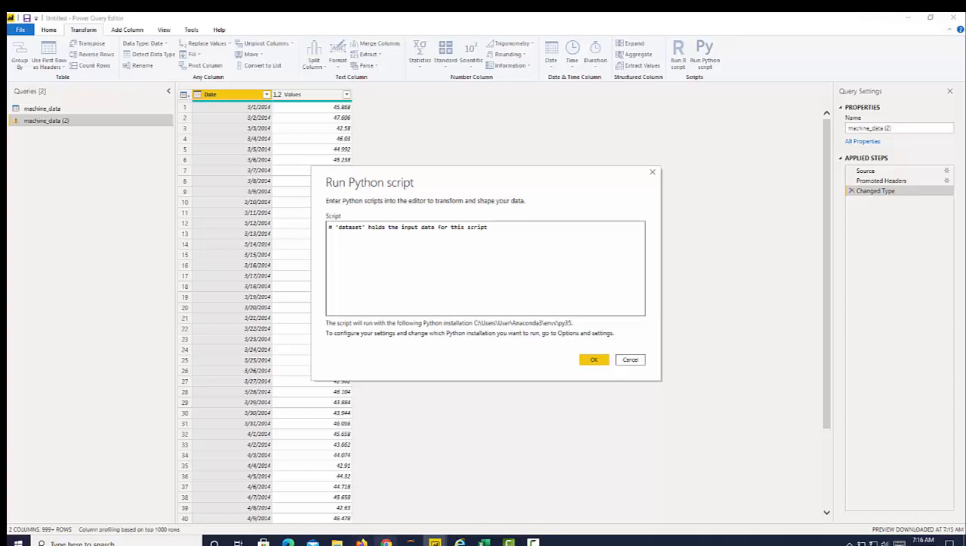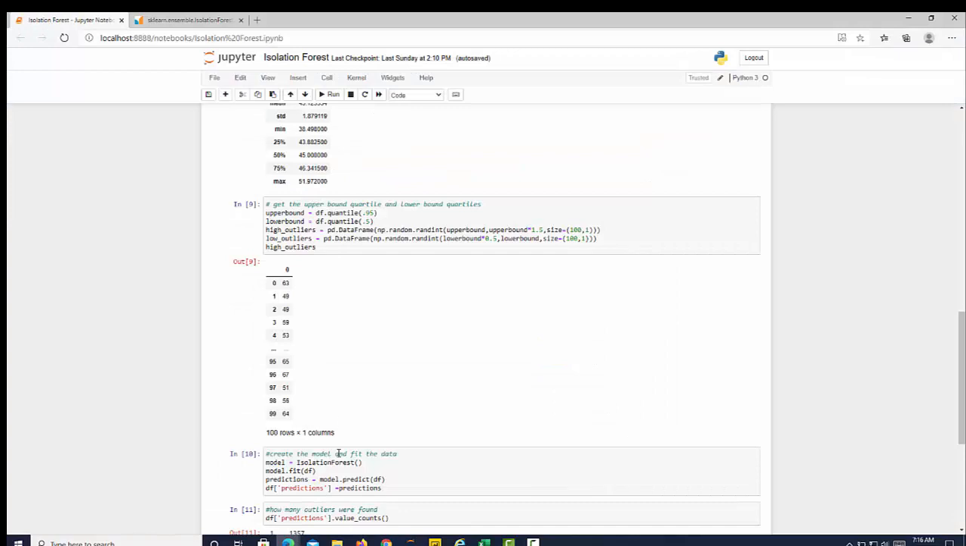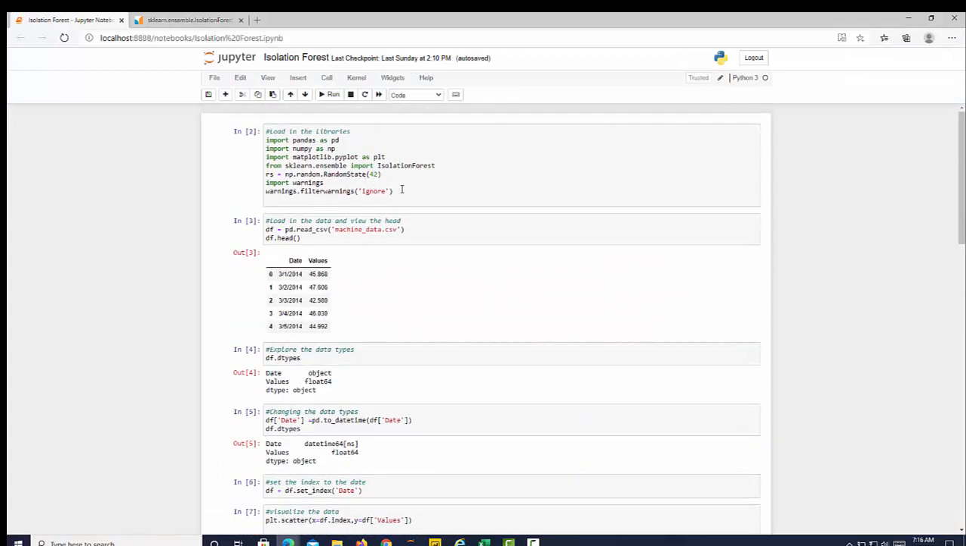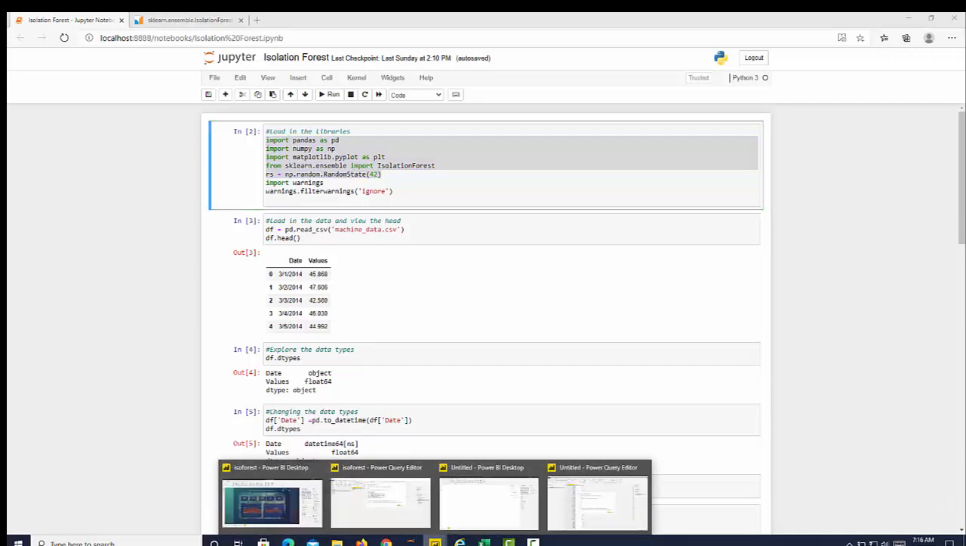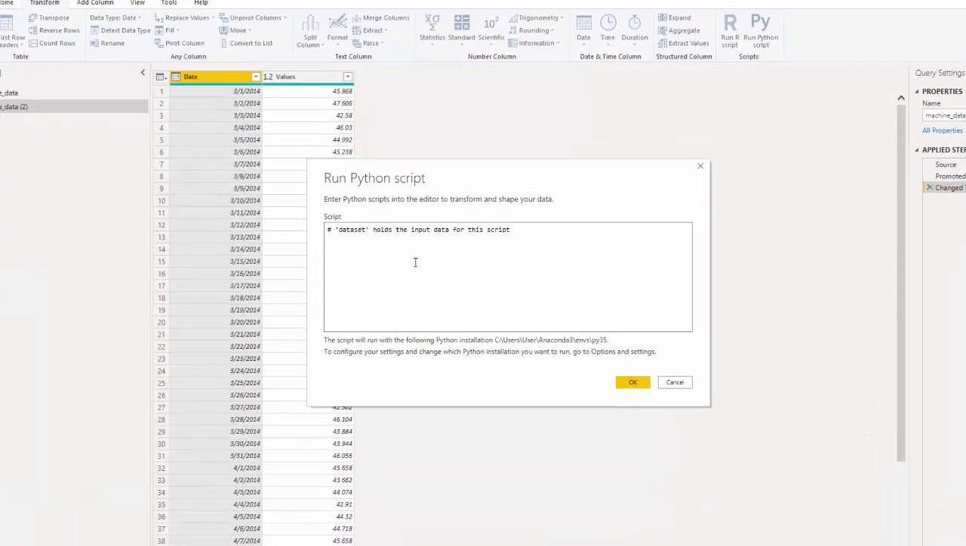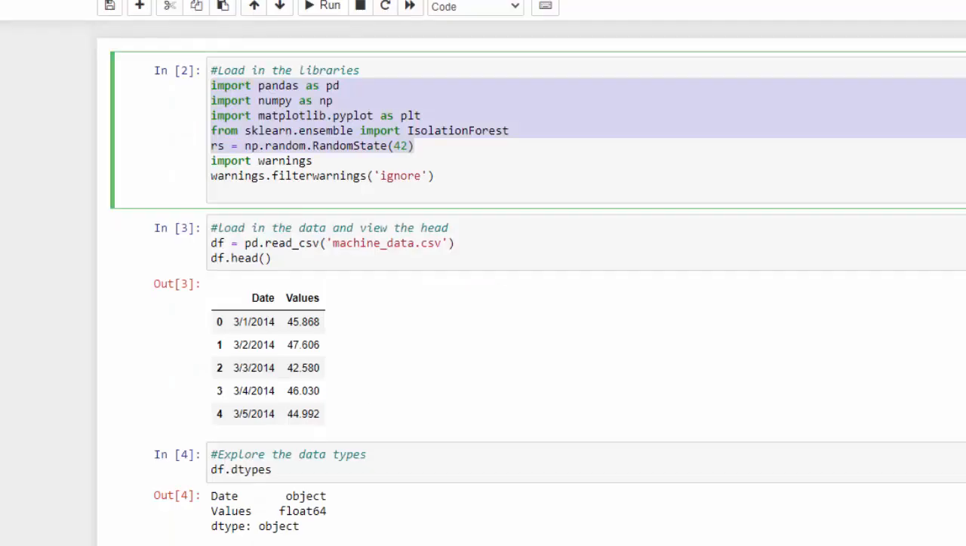So I'm going to go back over to the Jupyter Notebook, and I'm going to take all of this, but we don't need warnings because that's something that's specific to Jupyter Notebooks. Go back over to our script editor, and then we have that in. We can go over and get a little bit more code and start to modify it.